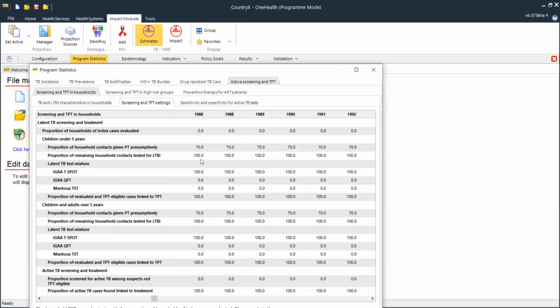In this example, I'm stating that 70% of suspects are given preventive therapy presumptively, and among the remaining 30%, 100% of them will then receive tests for LTBI. And the tests that are used are stipulated here. The user has to specify this proportion of the cases that are tested by each of the main methods stated here. In One Health, when the costing is done, the user must also state that same proportion of different tests that can be used to test this case type.